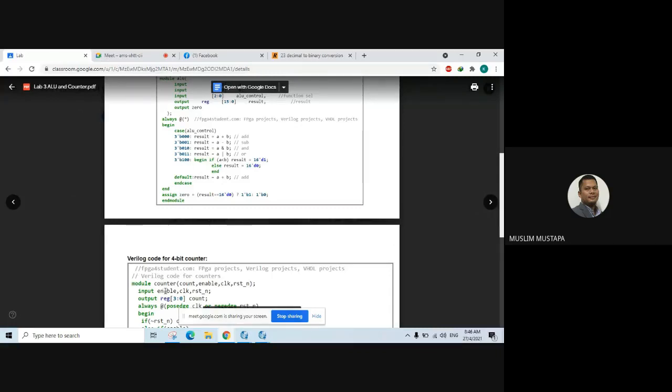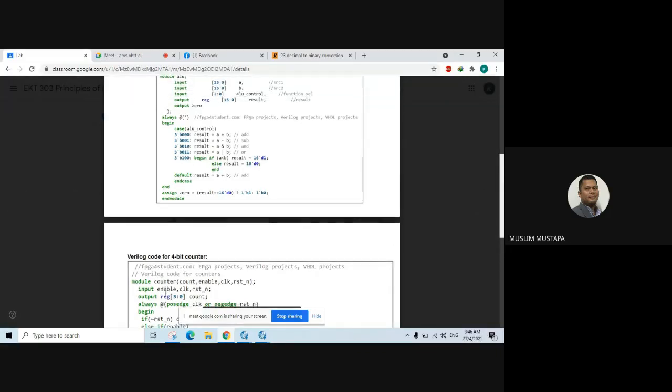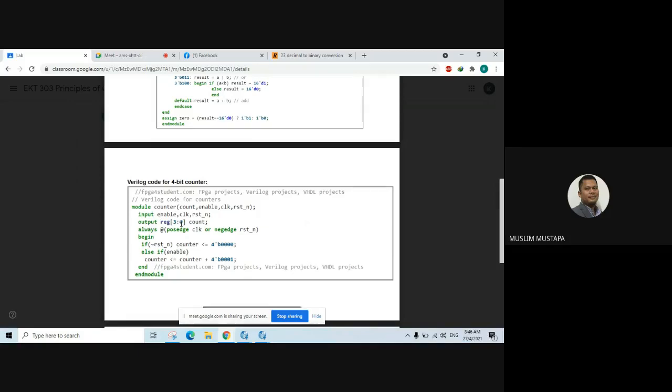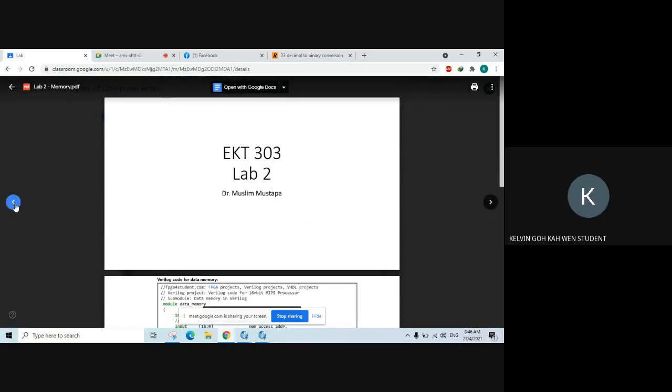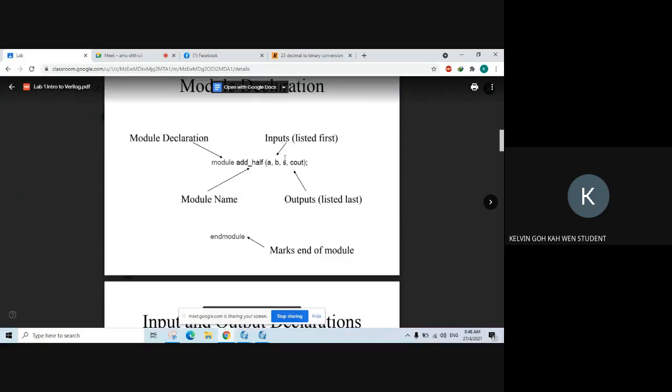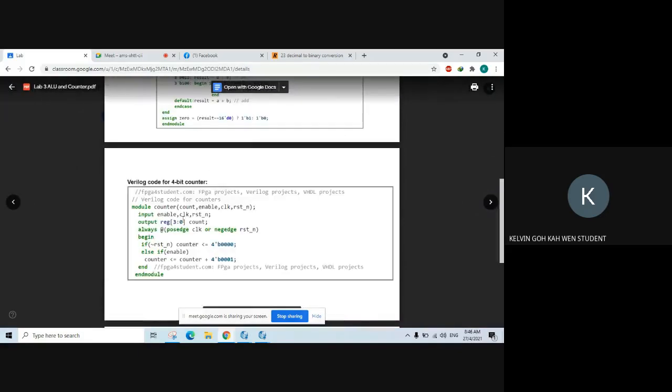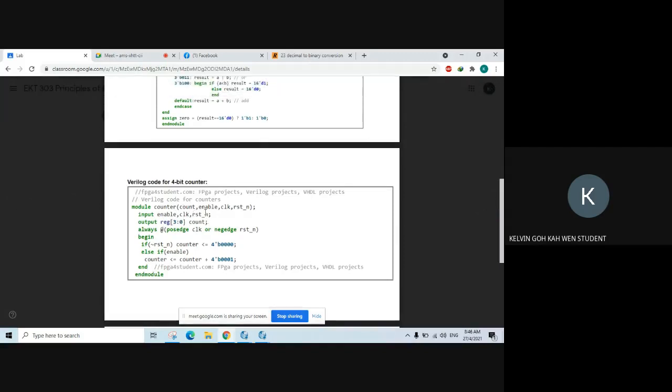If you see the second one, in the 4-bit counter, they just declare the names within the module, so count, enable, clock, reset, but you don't know what type they are. Is it input or is it output, right? According to lab one, they say input must be listed first, but here the output count is listed first. That's according to lab one, so that's a good practice.